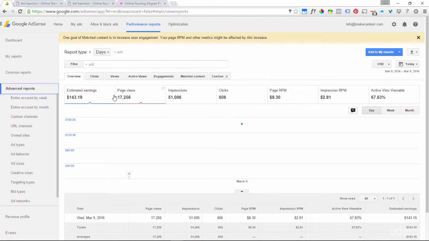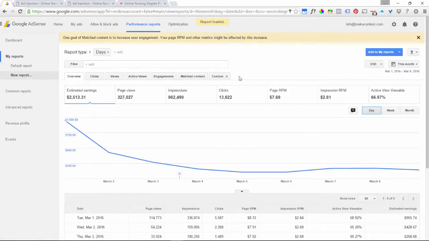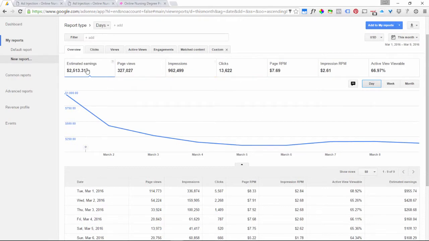And here you have the estimated earnings for this time period. In our case, we're looking at today. Let's look at this whole month of March. This is the amount that we've earned so far during the month. It's the number of page views and the number of impressions. As you see, the impressions are about 3 times bigger than the page views. That's because we have approximately 3 ads per page, and so this is counting how many ads actually get displayed to users, the total number of times people have clicked on our ads.